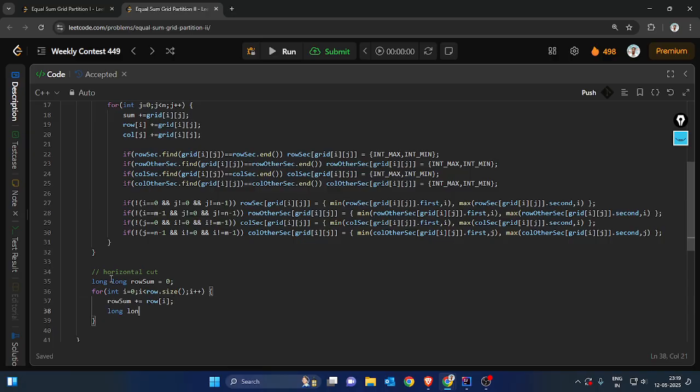I'll check what's the other section sum, right? So other section sum is going to be sum minus row sum, right? That's my other section sum, and I need the difference. So this difference is going to be absolute difference. Absolute difference is what I need, row sum minus other section.